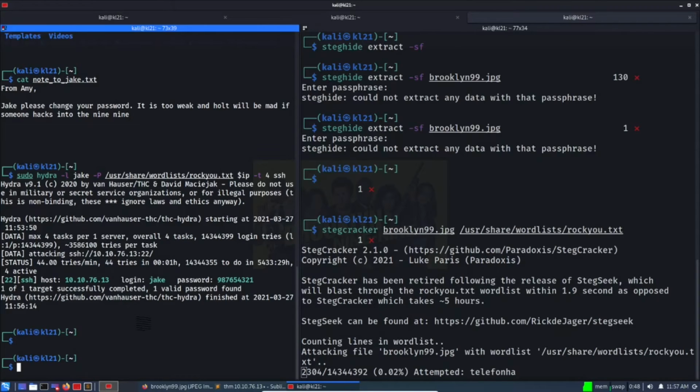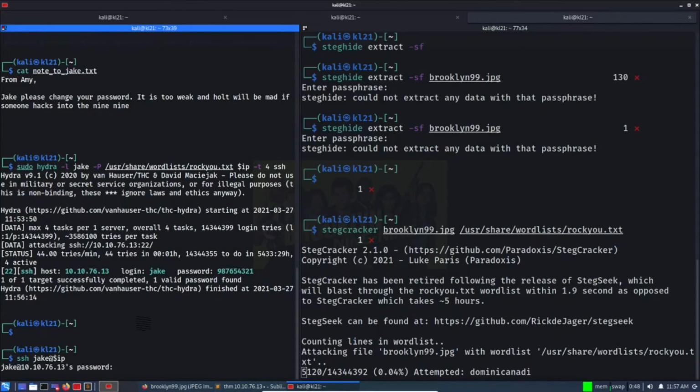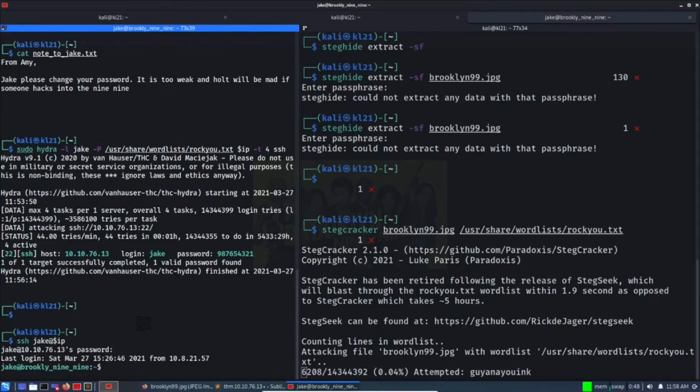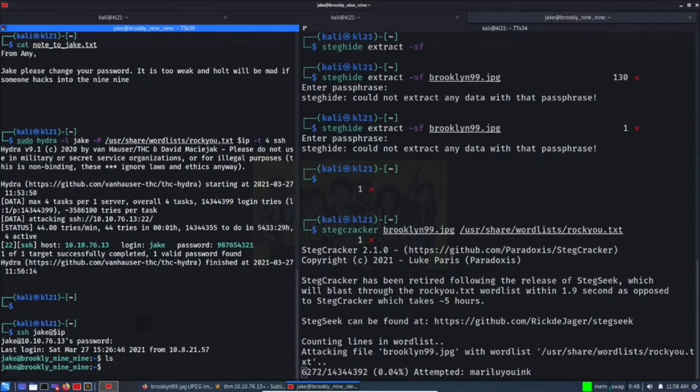So we got the password. Let's log into the target box. SSH, sorry. Yes. SSH jake@$IP. Yes. Password is 987654321. Yes, it worked.